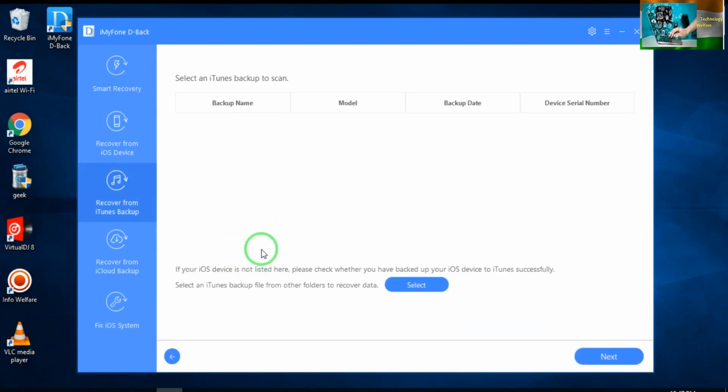I will start now. Here, see, it is clearly mentioned, if your iOS is not listed, please check whether you have backed up your iOS device to iTunes successfully, and select iTunes backup from another folder to recover. Then I will go for next.